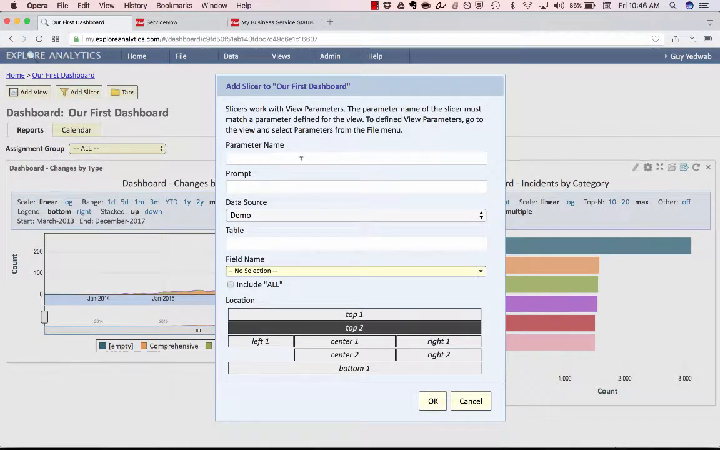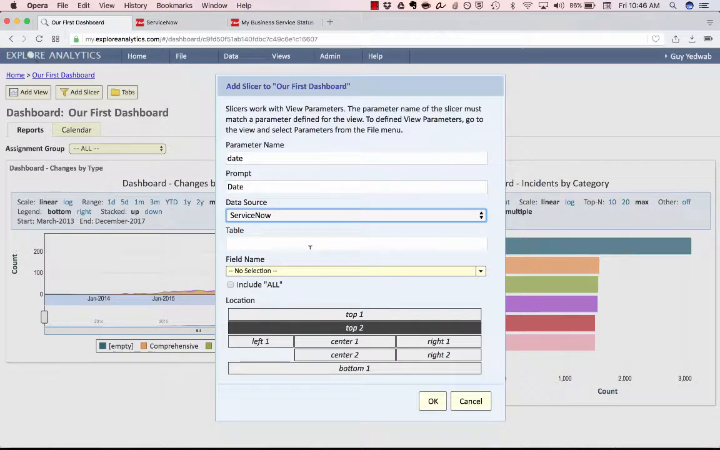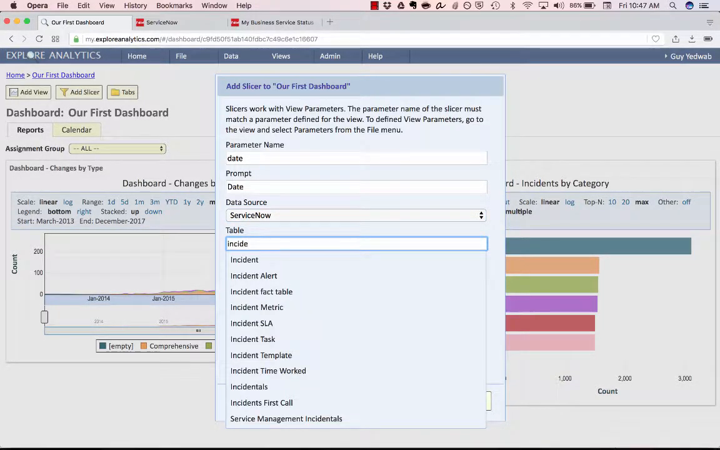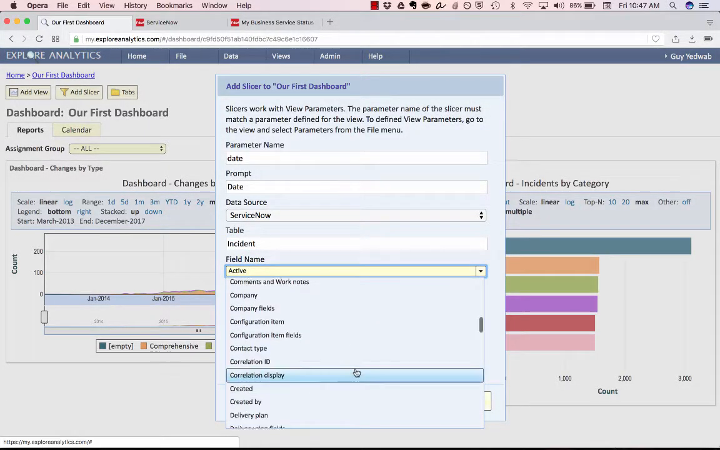We'll add it after that group for the date of when these tickets, incidents, or changes were opened. So we're going to call this date. The prompt will be date. And in this case, we're going to use really any table that has a date field we can use. In this case, I want to use the date fields for opened on the incident table.